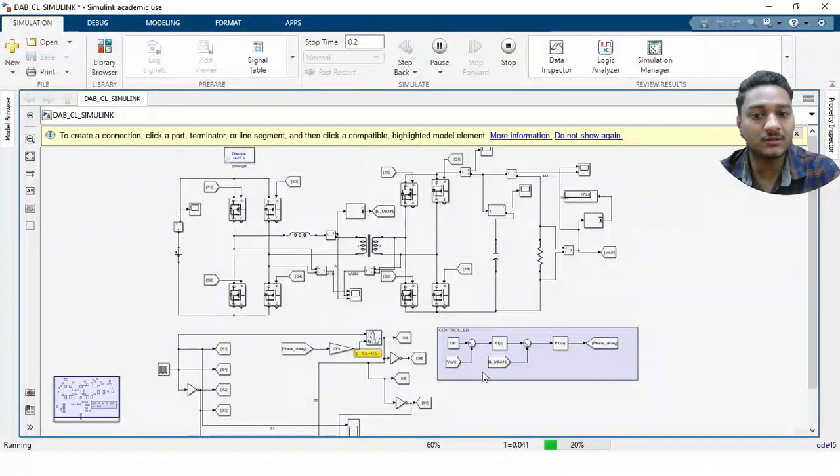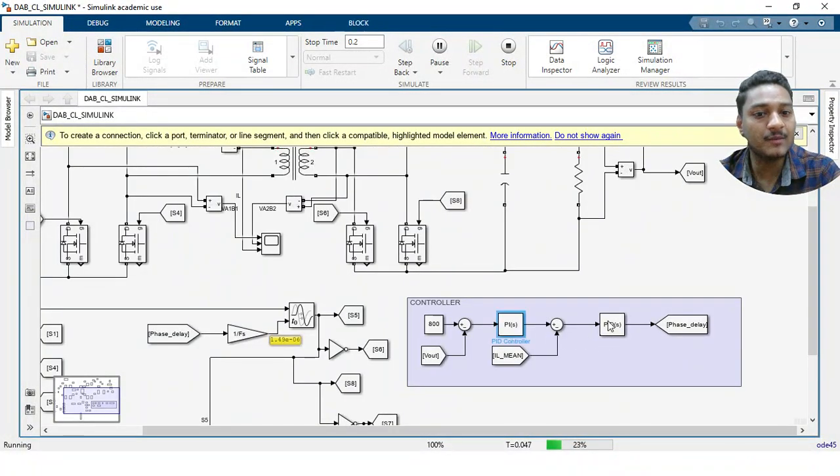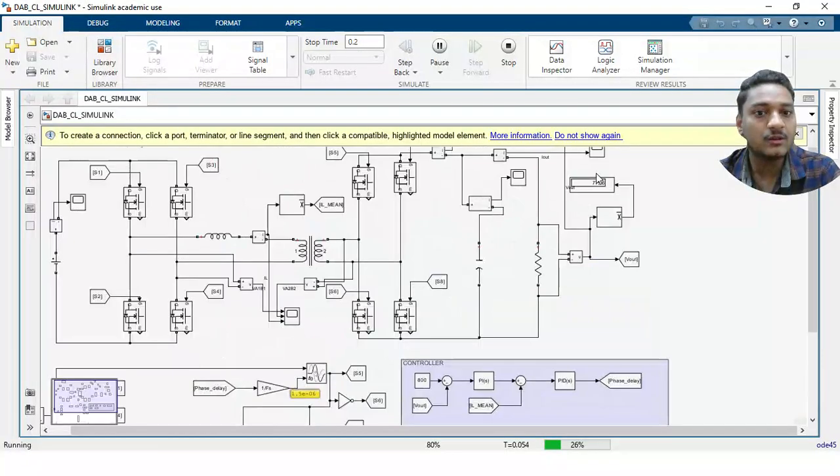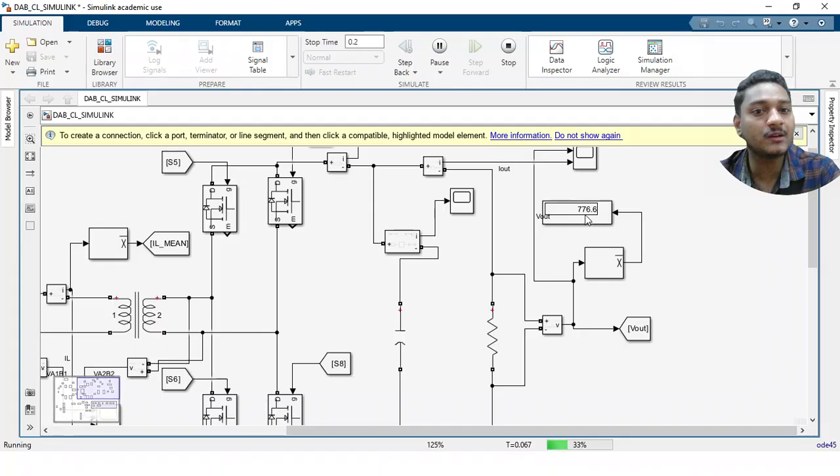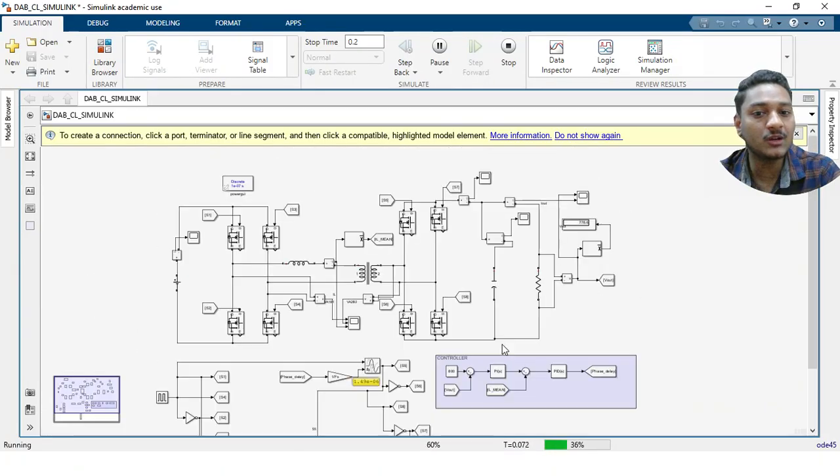Why? Because although I have tried to tune the values of Kp and Ki using error and trial, still these controller values are not capable of making my system reach nearby 800 volt. It has got stuck nearby about 776. Why? Because the bandwidth of the controller, because when we tune the controller using small signal modeling, we will see its bandwidth, its gain crossover frequency, phase margin, everything, and based on that we judge the stability, whether at this particular value my controller will work fine or not. So all these things we need to take into account.